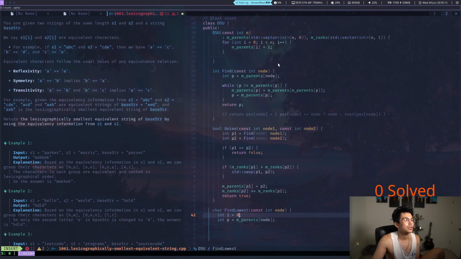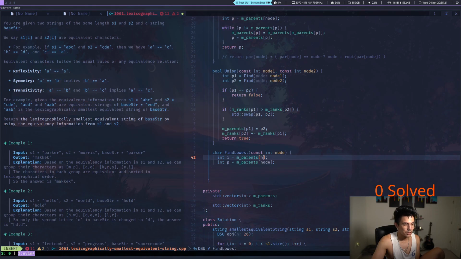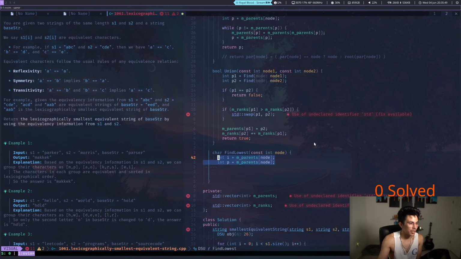Oh wait. Oh, okay, nice. Oh wait. How do you find the lowest in here? Oh man, I don't want to look at solutions yet. So what happens here? Isn't what happens in Union Find that everyone has the same parent?